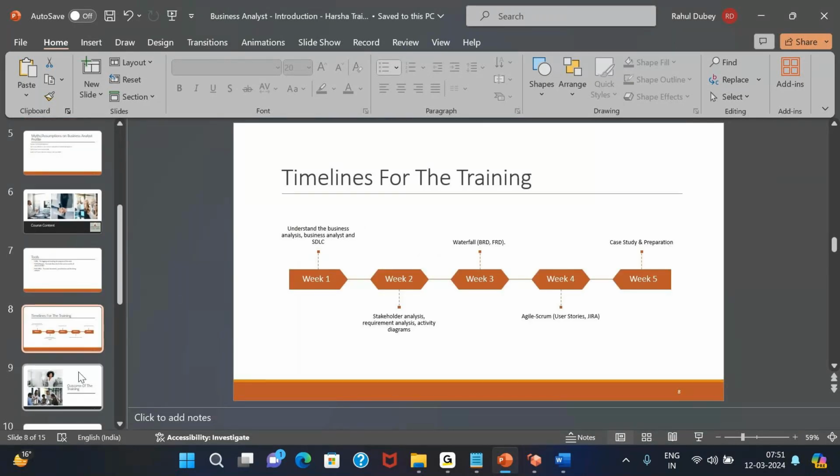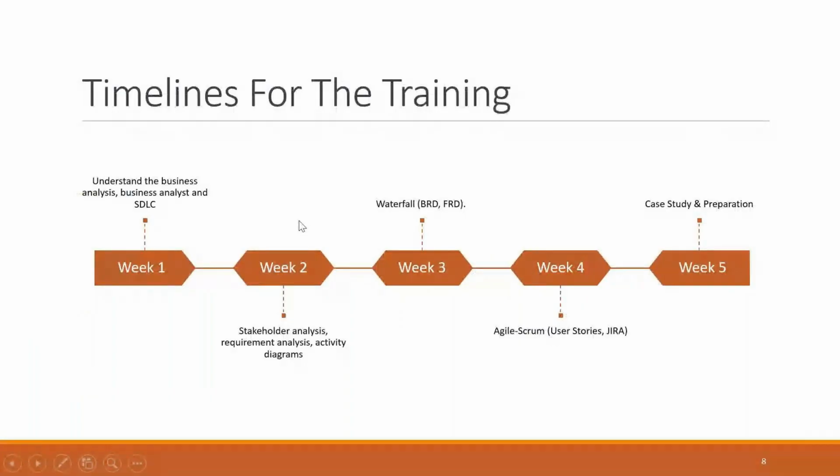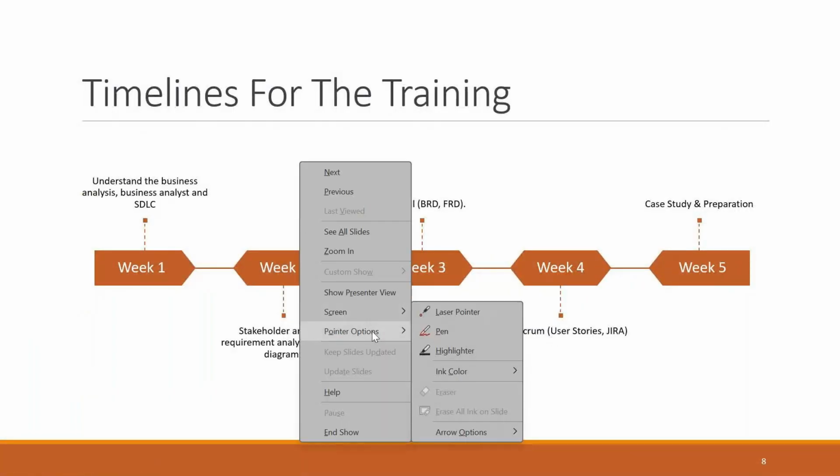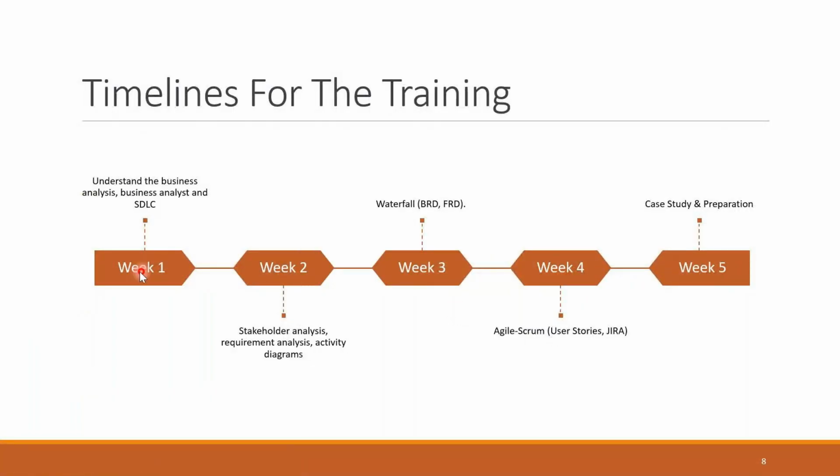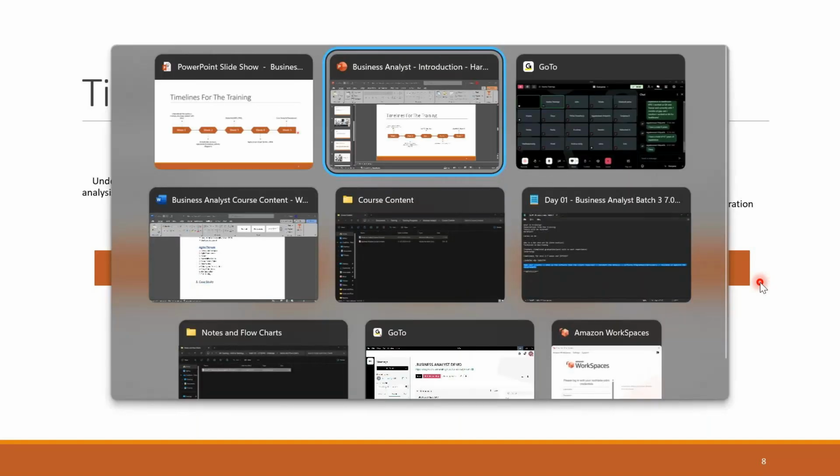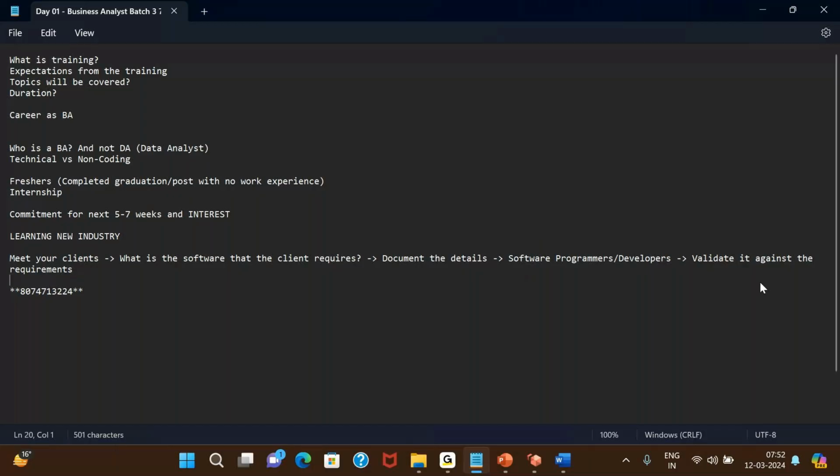Now moving on to timelines. From a timeline perspective, we are ideally targeting this entire course to be done in 5 weeks. But understand one point, that this is not a fixed time duration. Every batch or every student may have a different speed to grasp things. So what we usually try and target is that it will be covered somewhere between 5 to 7 weeks.